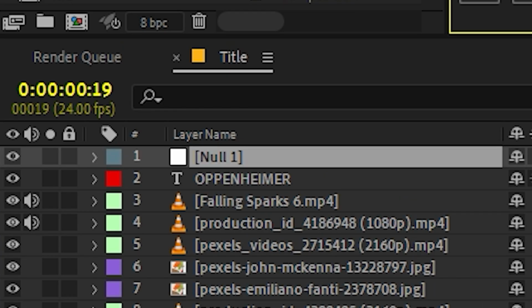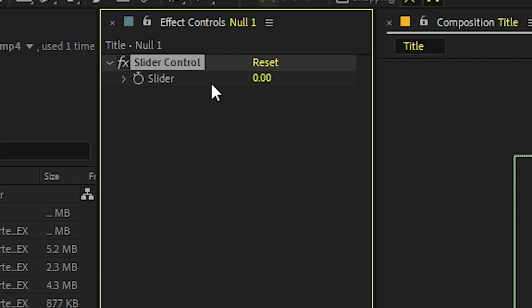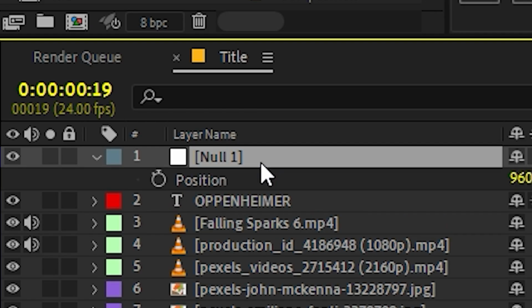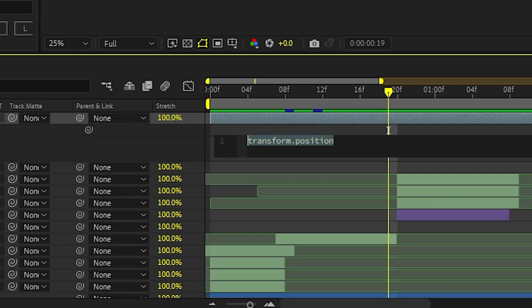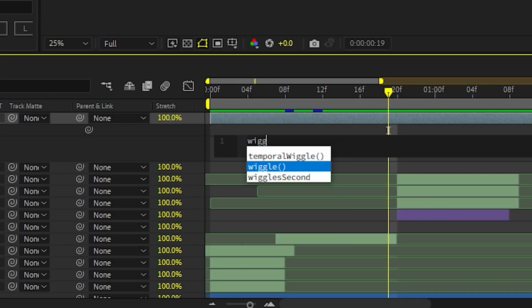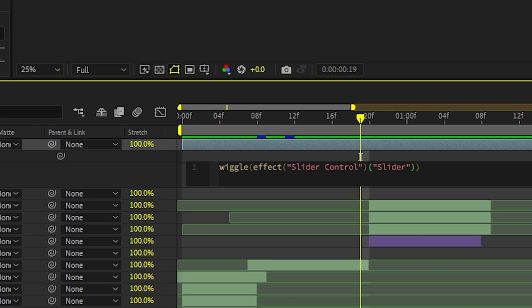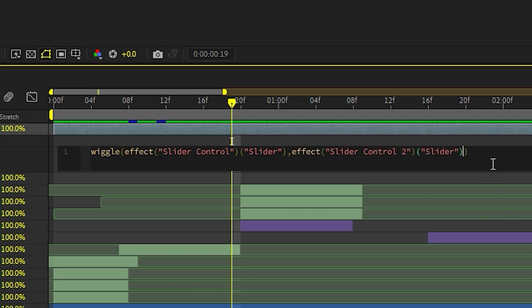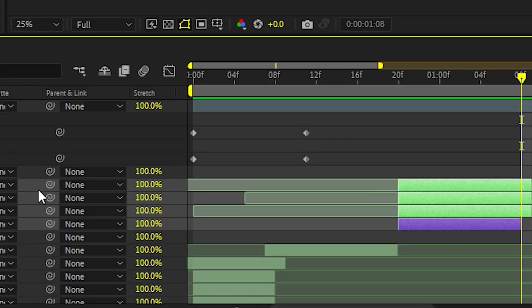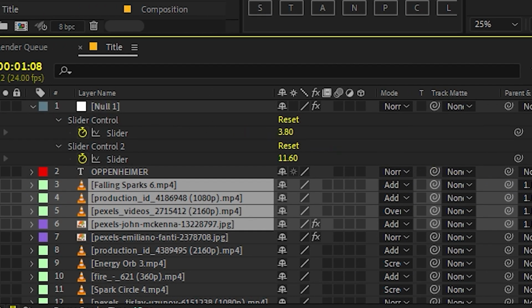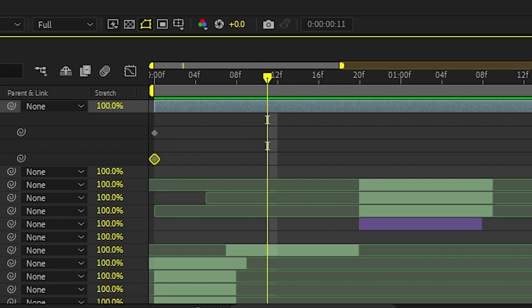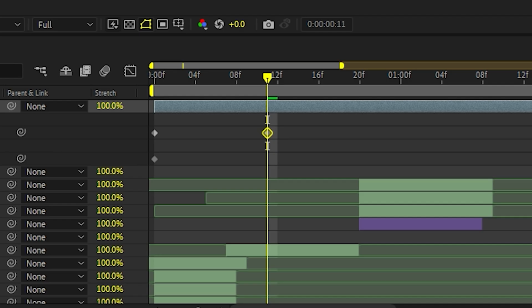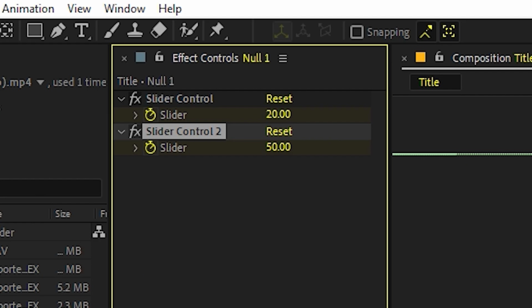So first create a null object. Now add 2 copies of slider control effect on top of it. Now open the position property of the null and add this expression. Wiggle, rounded braces start. Pick whip the first slider controller, then add a comma. Now pick whip the second slider controller and close the circular braces. Now select the layers on which you want to apply the shake. Just parent them to the null. Now add keyframes to the slider controllers and animate their values from 0 to whatever you want. Let's say 20 and 50. After adding a little bit of shake, now it was looking good.